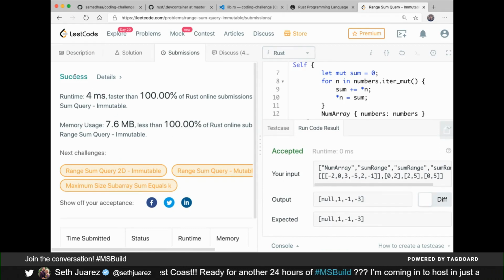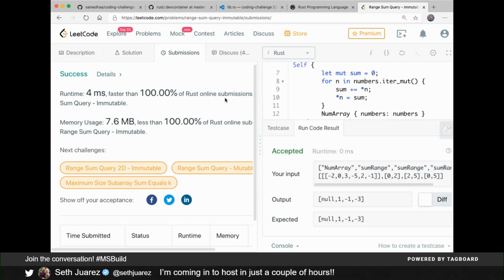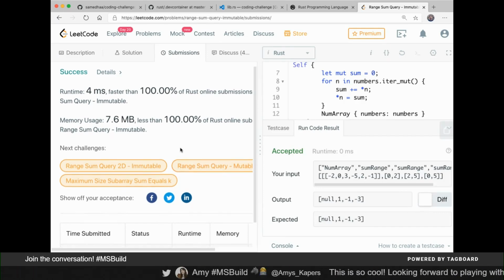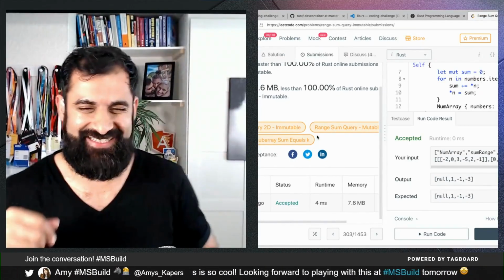All right, I'm going to hit submit here, and we'll see what kind of results we end up getting. It takes a little bit, but cool. There we go. So we've got success. It runs in 4 milliseconds, and apparently it's faster than 100% of the Rust online submissions. So it turns out I'm a pretty good Rust programmer, I guess.